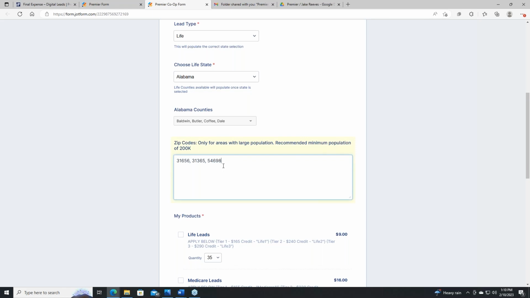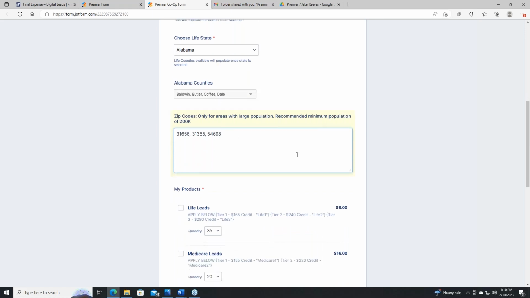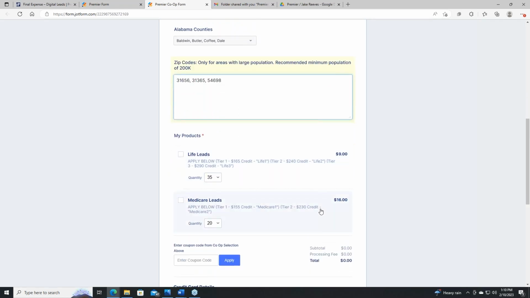And basically, if these are real zip codes in those areas, it would tailor it down to within those counties. These are the only zip codes that are populating there. And then what we're going to do is come down to my product. So this is where we're choosing the actual product itself and where we will put in the actual lead discount.